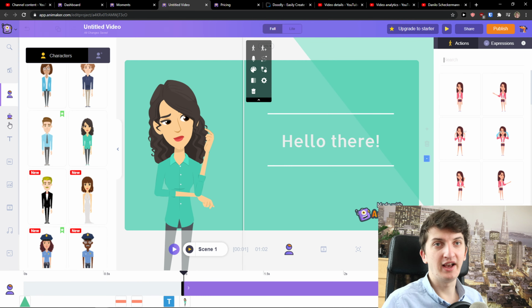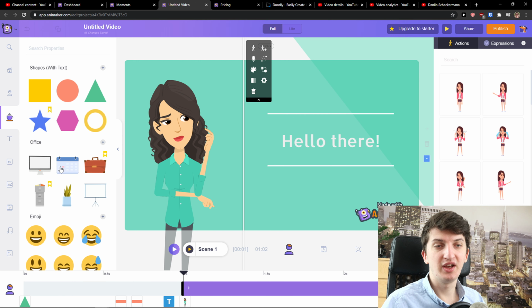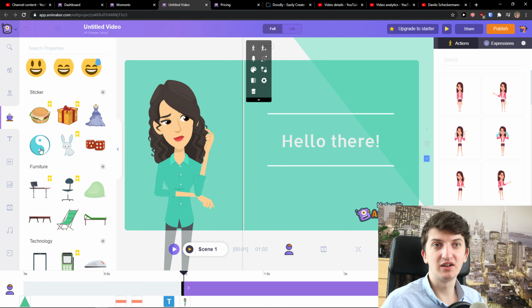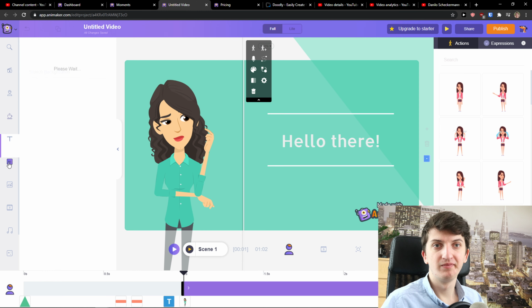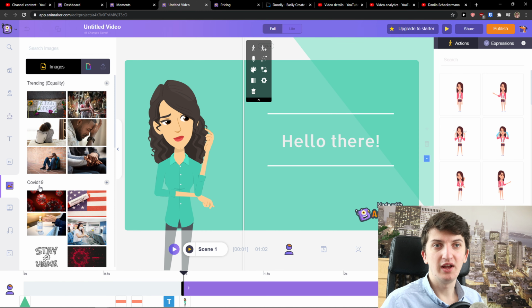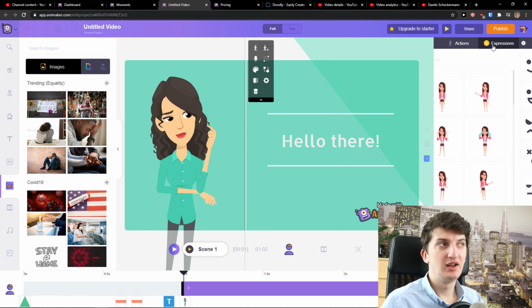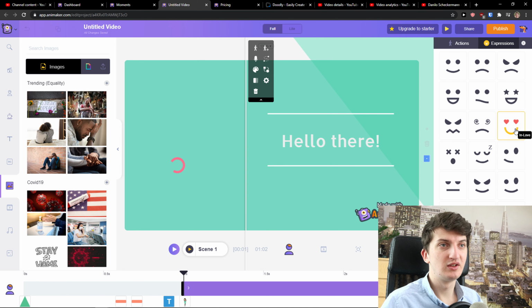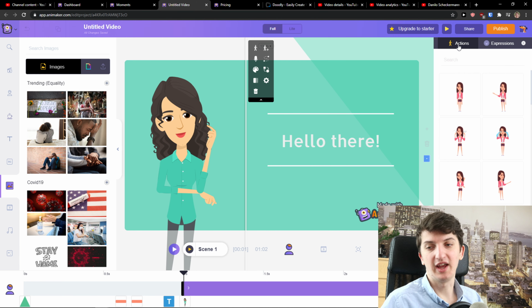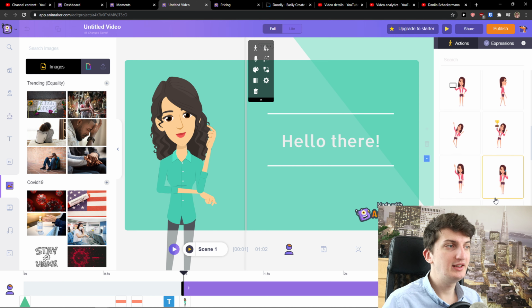And Animaker, as you can see, I can add, let's say, emoji, stickers, background, images, plenty of things, right? And this is how we do it. You can also switch to expressions that you can make them angry, annoyed, or just like happy. So also, this is pretty much it how we do it.